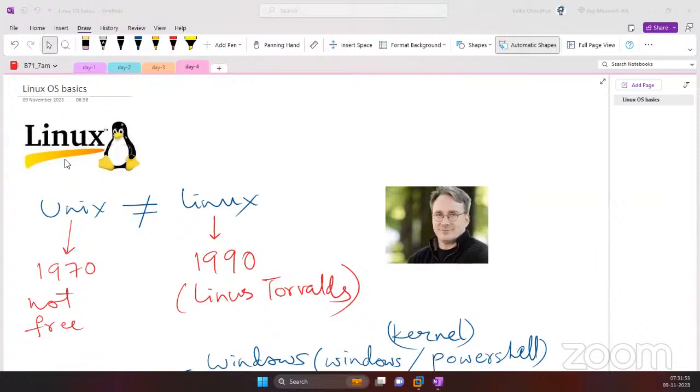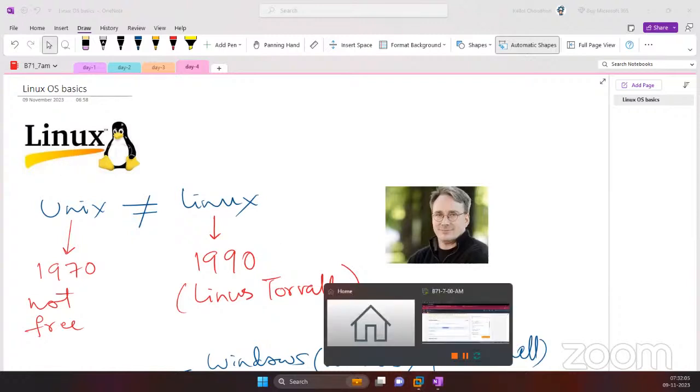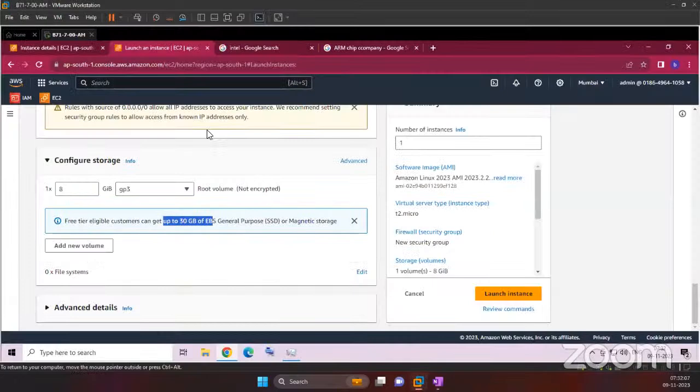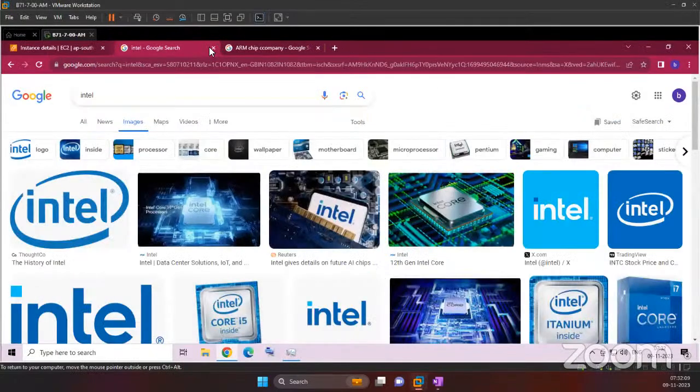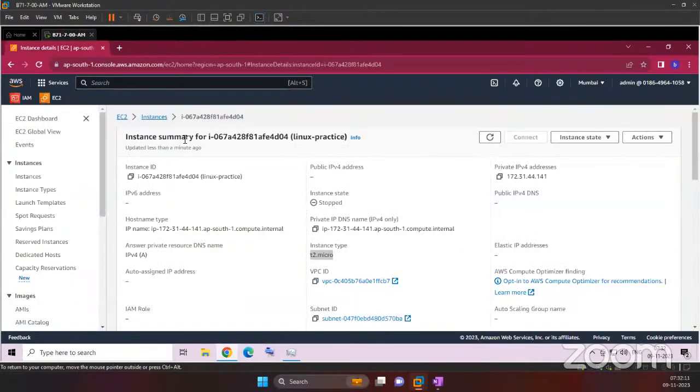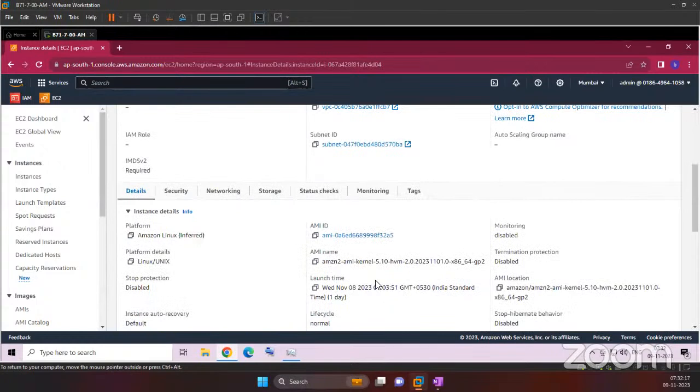collection of... When you say Linux, it does not specify which exact operating system you are using. For example, in my case, the EC2 instance that is running. Okay, so let me get rid of this. The instance that is running here has actually used something called Amazon Linux 2. AWS is providing us with all of that.